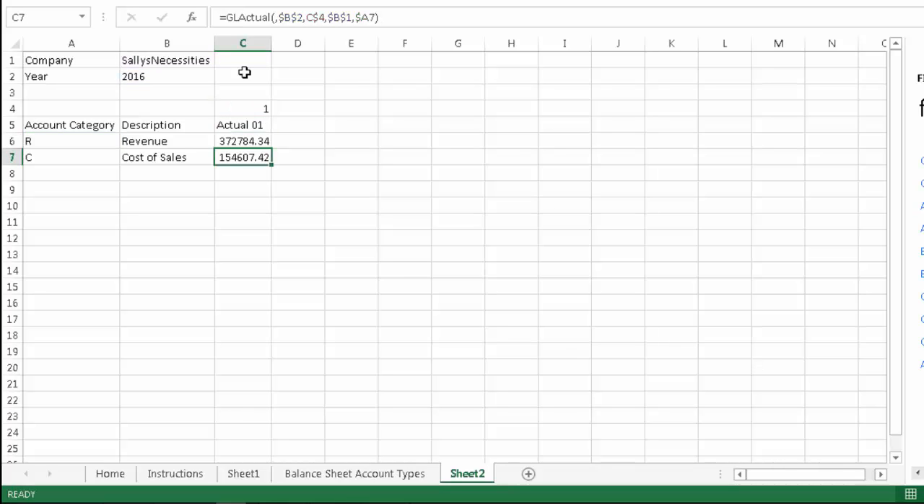The next thing I want to do is add my gross profit calculation. I'm going to start by entering a title for it in the description column. Gross profit is equal to revenue less cost of sales, and I can add this as a simple Excel formula at the bottom of my actual O1 field. The three totals for my first period are now complete.